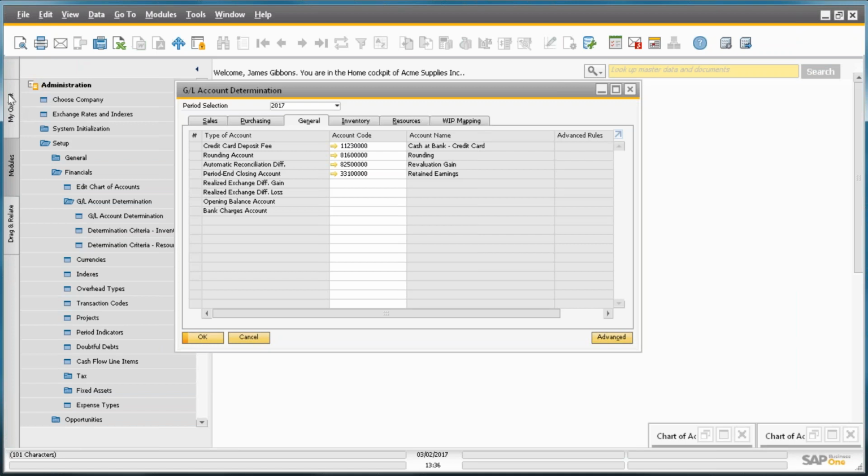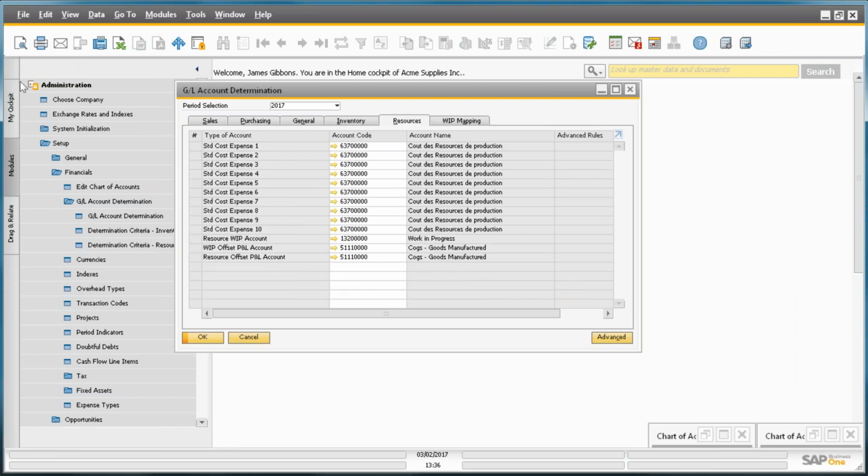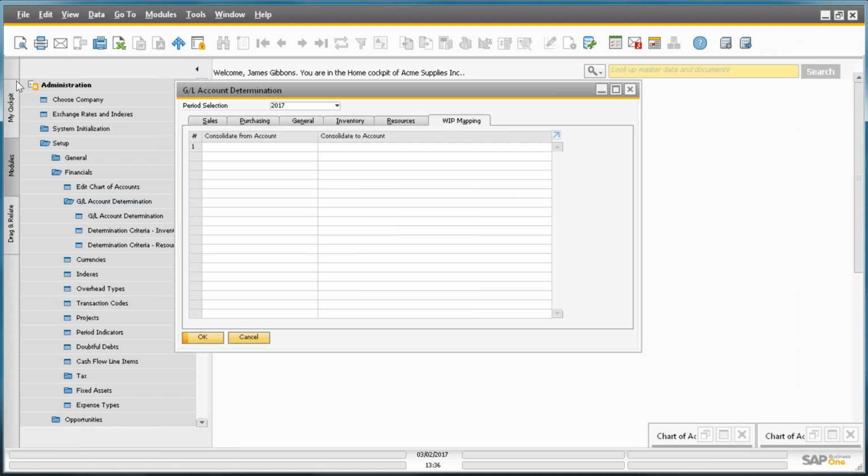General, when you're doing credit card transactions, you can set up general accounts to go to. Inventory, your list of inventory accounts. Resources, and WIP mapping, if you're a manufacturer, you'd do that. So that's under GL account determination.